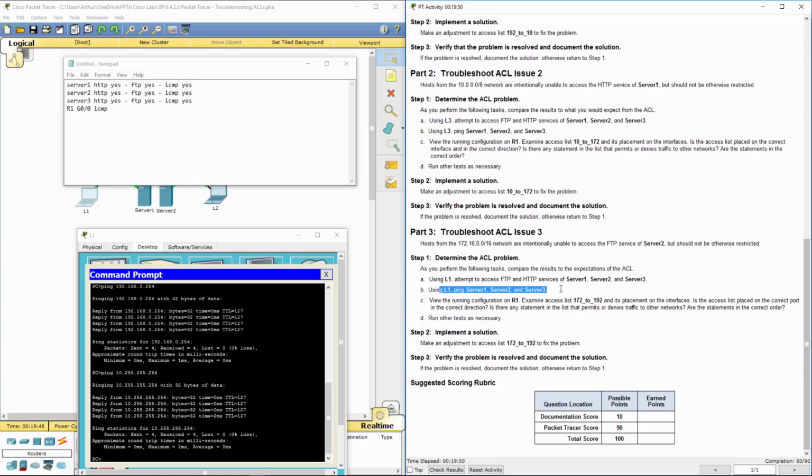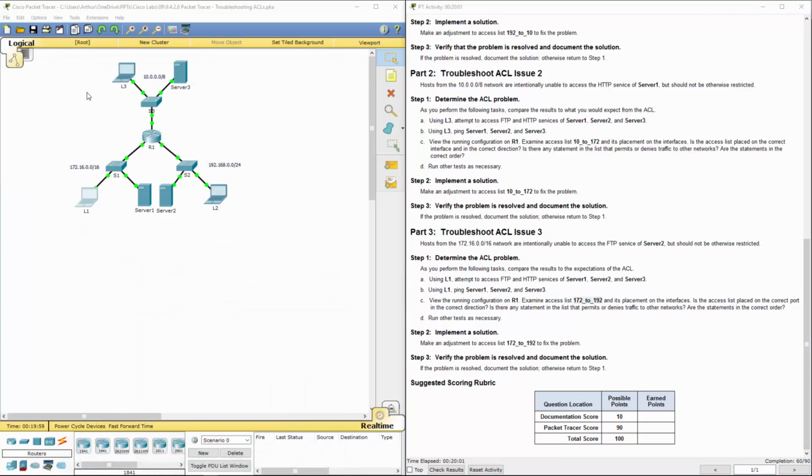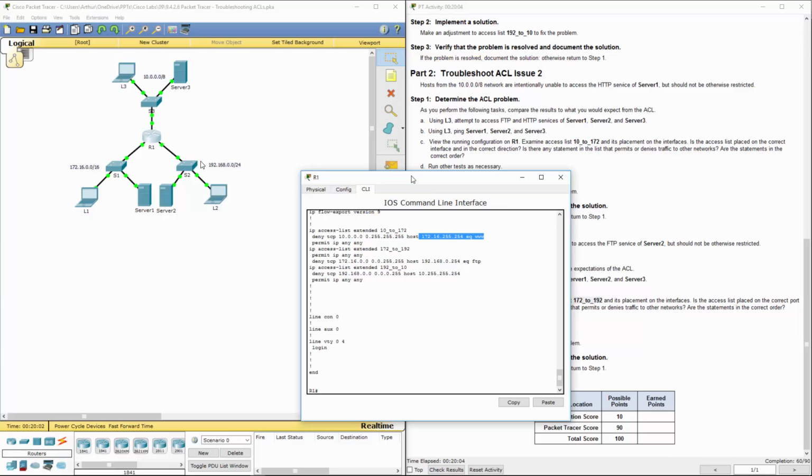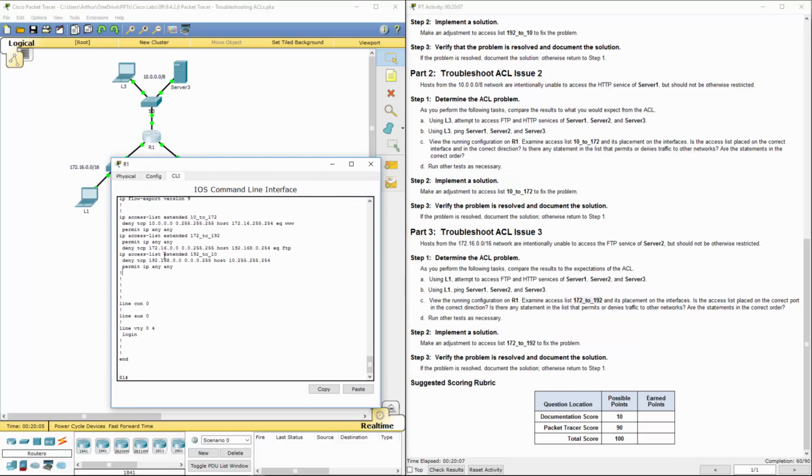So we did those, we did those. Now let's examine this ACL and let's see if we can fix it. All right, so we are looking specifically at 172 to 192. Okay, so clearly the order matters. So we'll go line 1, line 2, line 3. And you'll notice here, line 1 is permit everything. Line 2 is a deny.